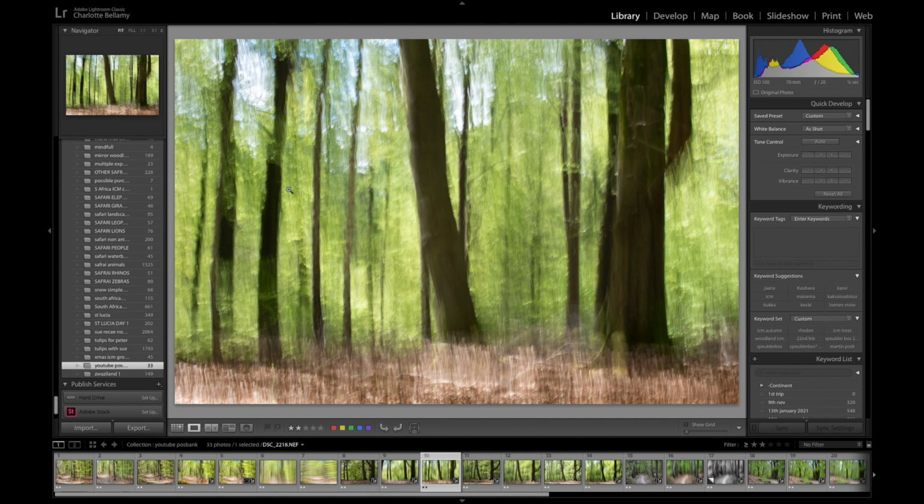You've still got the 2 trees on the left, you've still got the 2 trees on the right, but now some of the spaces are being filled up and you've got different textures. Still a bit messy sky. I've taken the highlights down a little bit, but I probably haven't worked on these an awful lot before showing them in this video.